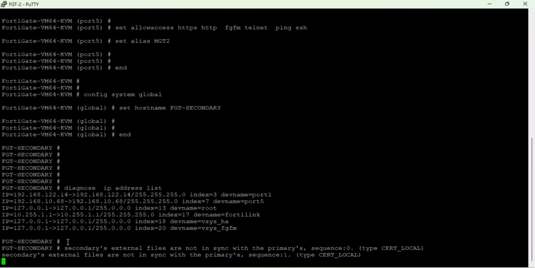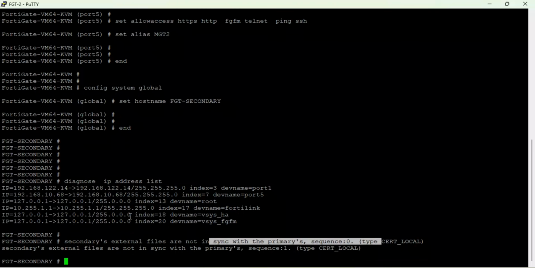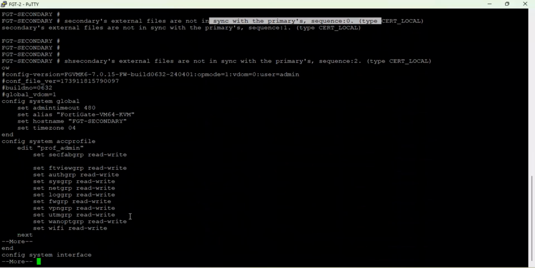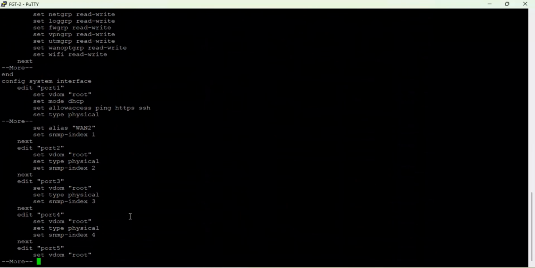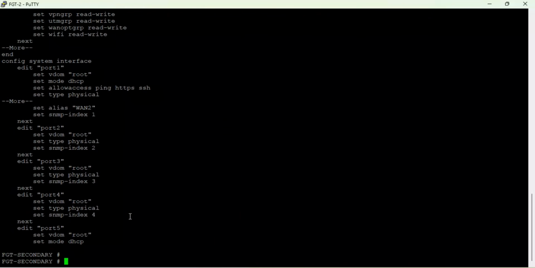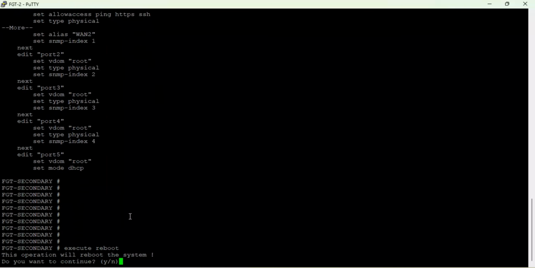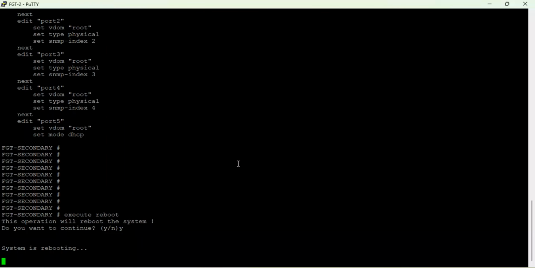You can see the changes, that secondary external files are not in sync. So synchronization has not happened at this stage. You see, it is trying to negotiate. So you can say show execute reboot. So I want to reboot this firewall.